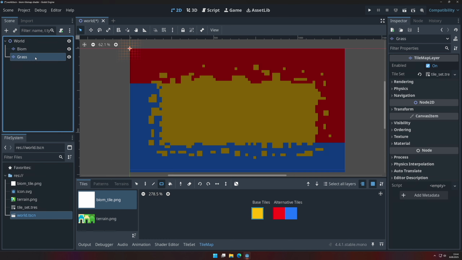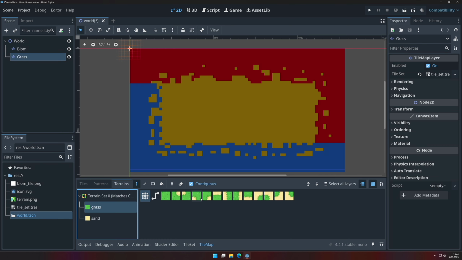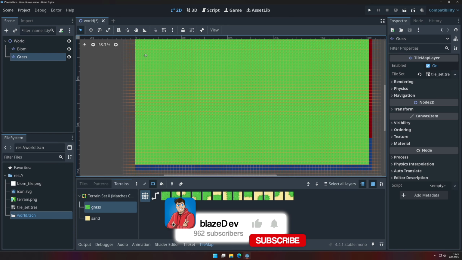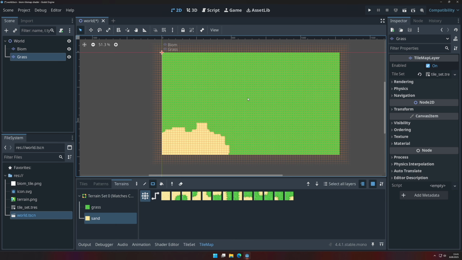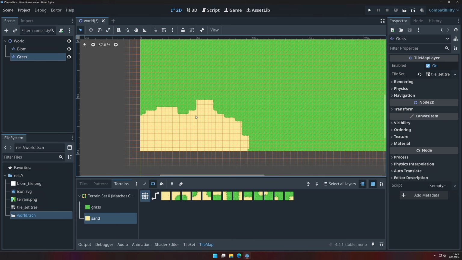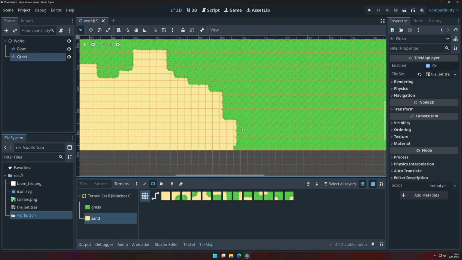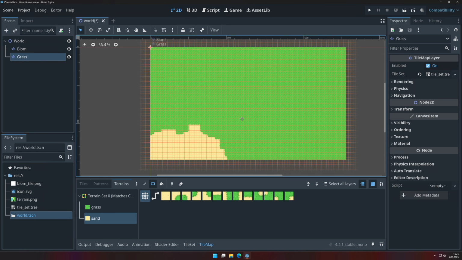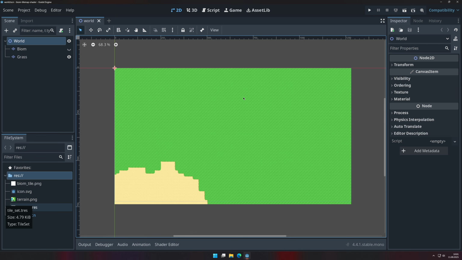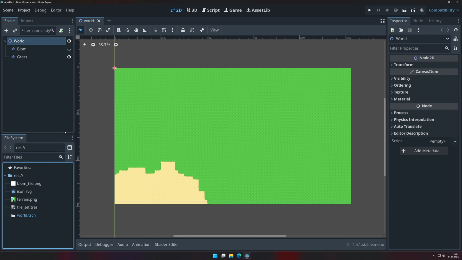Now let's go to the grass, and in the terrains I need to set up grass, and I will add also some sand on the edges. Okay, we have our grass with some sand here in the corner, so you will see how the edges look after applying shader. Okay, so we have our tile map set, and now we need to write some scripts and shaders. And let's start maybe with the shader.